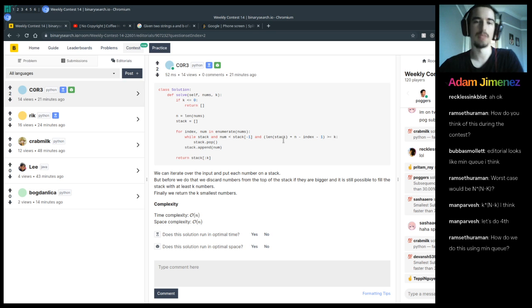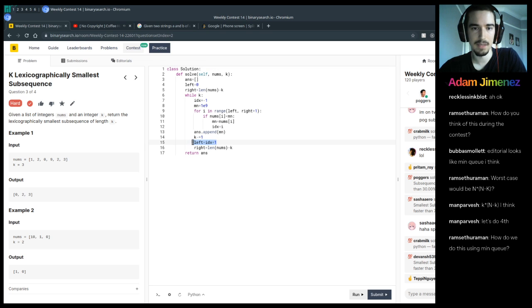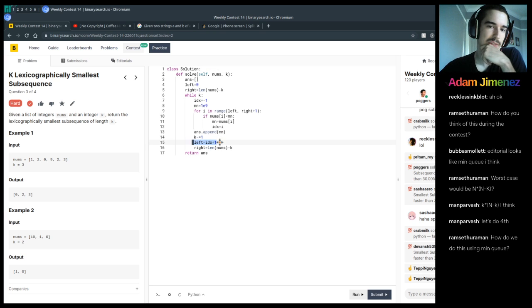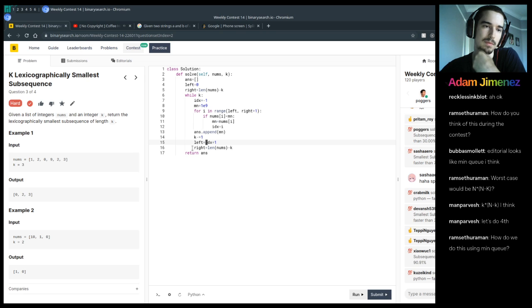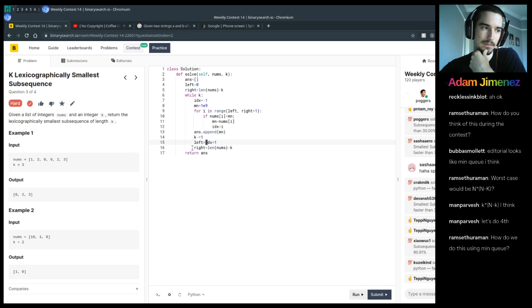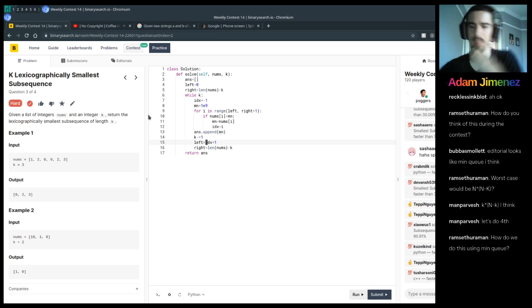So instead of setting left here to index plus 1, you would set this to the max of index plus 1 and of right plus 1. So make sure you don't add the same numbers to the max q. Min q, I mean. I keep saying max q, right? So that should work fine.